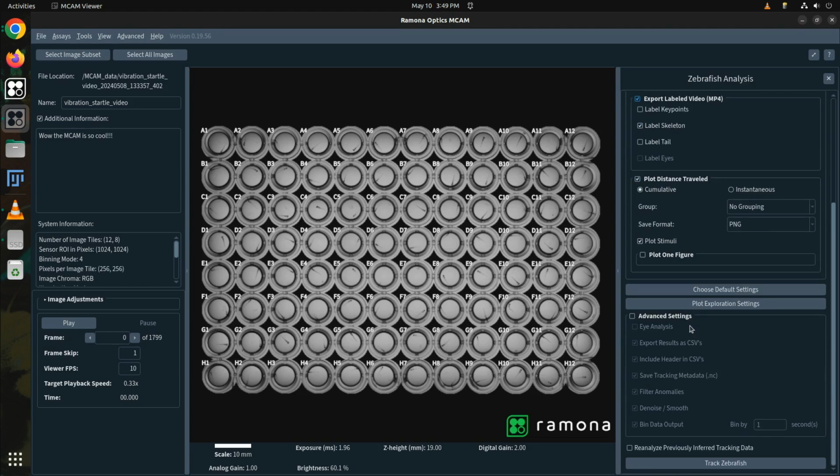Plot distance traveled is checked by default. We find that distance traveled is one of the most used metrics in zebrafish behavior analysis, so we always plot this value. You can select whether you want to show the distance traveled within every frame or every instance of measurement, or you can sum this value cumulatively, which we will keep selected for now.